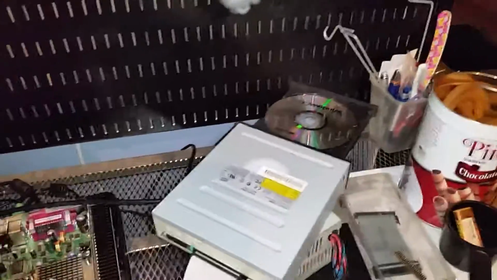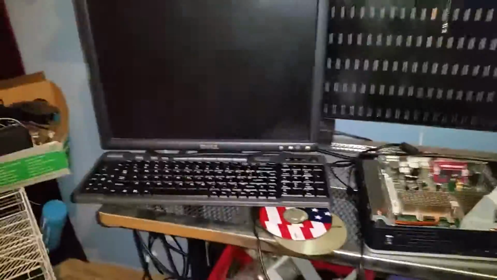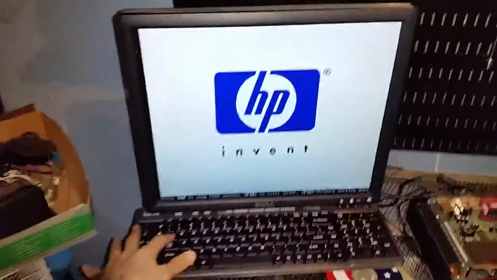You can hear the fan going. I've only got one hand to do this. Come on. Come on in. And we're going to turn the thin client on. But unfortunately, the bastard won't boot from optical drive. Here, let's just get out of that.